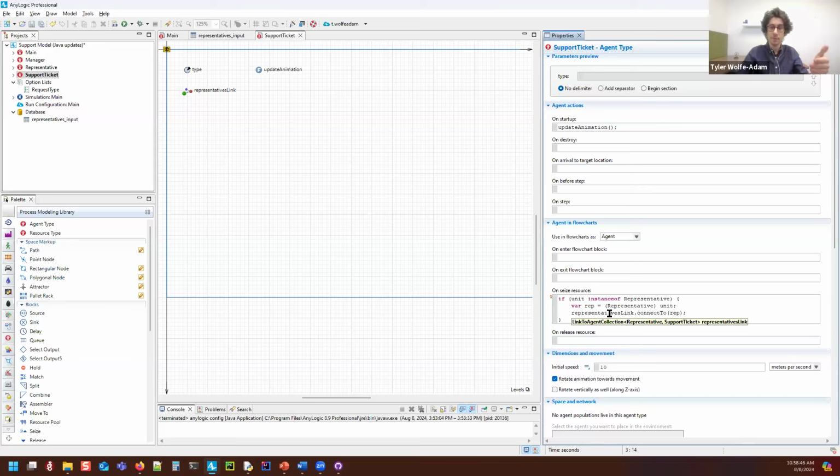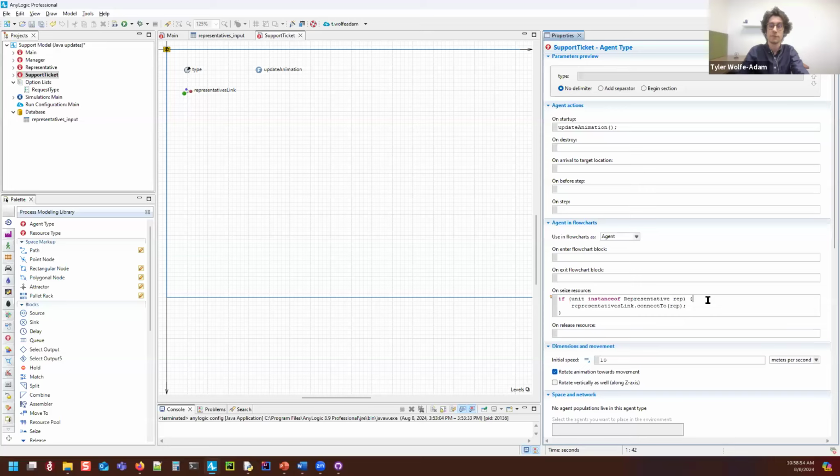So in this update, what is provided is the ability to instead declare a local variable inside of that instance of. And so now if that unit is indeed an instance of the representative type, Java behind the scenes will create this local variable for you, and now you can access it directly. So no need to typecast.